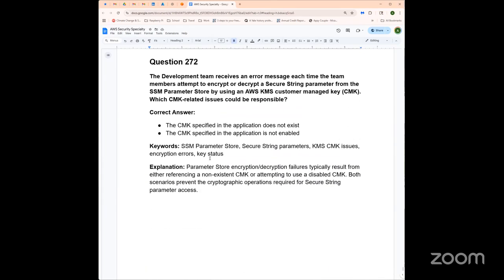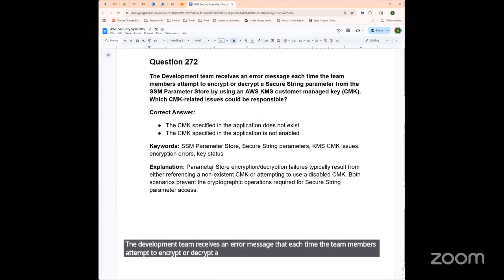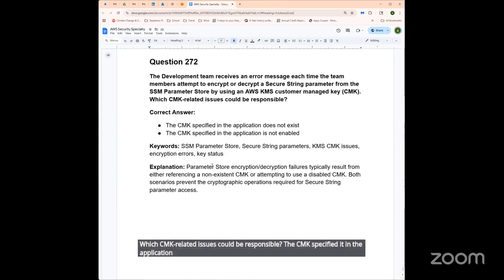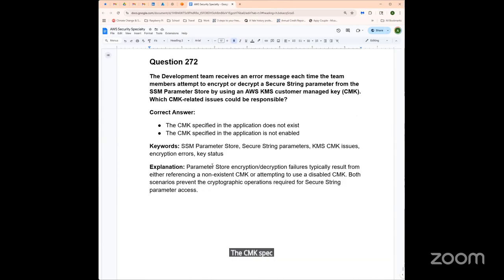The development team receives an error message each time the team members attempt to encrypt or decrypt a secure string parameter from the SSM parameter store by using a KMS customer managed key. Which CMK related issues could be responsible? The CMK specified in the application doesn't exist. The CMK specified in the application is not enabled.